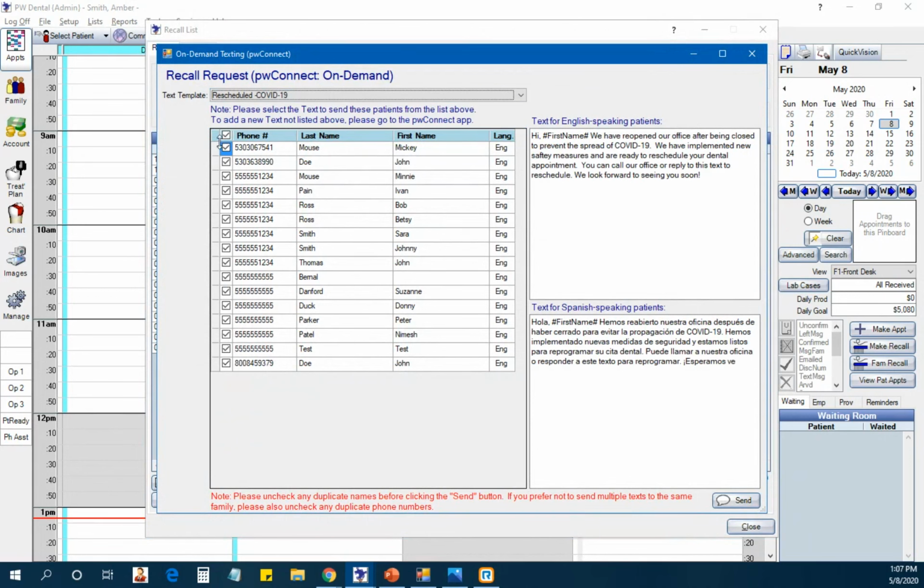Now, if there's anybody that you need to exclude from receiving a text message, you can use this check mark list here on the left side and just uncheck the boxes for any patients that you may not want to send a text message to. Maybe they already called you to schedule and you are familiar with them. So just make sure that you go through this list quickly. Anybody that has a check mark by their name will get a text when you click the send button in the lower right.